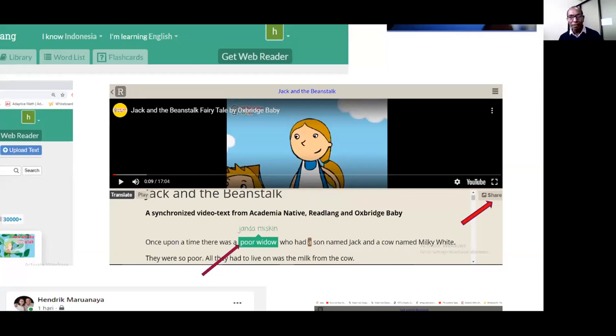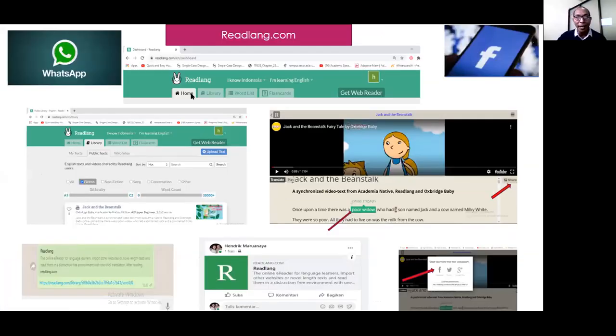And that's a good thing for the teachers, because you have audiovisual materials, but then you have the text, and the text can help you to identify the meaning of the English word. So that is a very good thing for the teachers to do. So that is readlang.com. You go there, there's a library, there are hundreds of videos, fiction, non-fiction. You have the word list, for example.